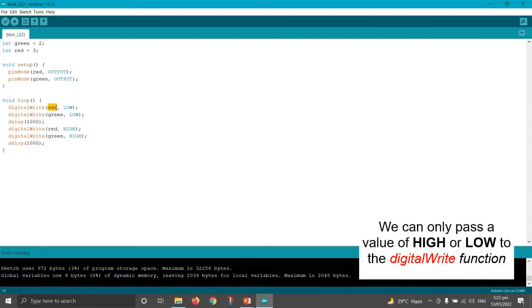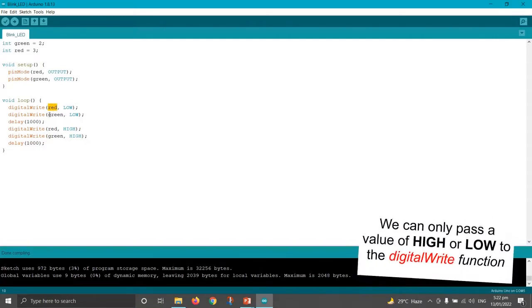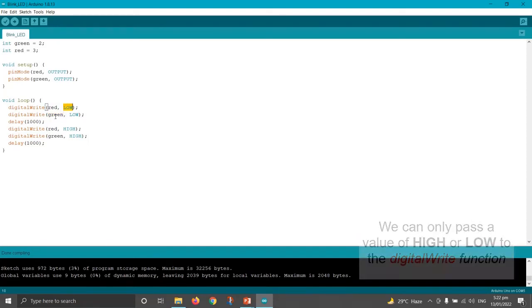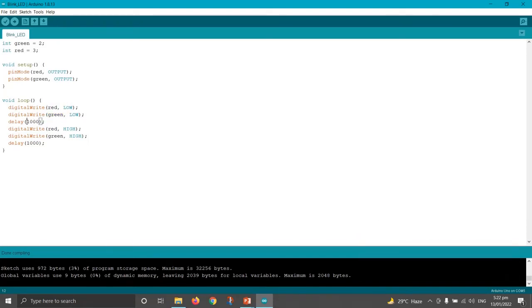So we set the value of the pin of the red LED and the green LED to low for their initial values, and then we put here a delay of 1 second. So after that delay, we will again set the values of our pins to high. So again, we will put another delay. So these functions are going to run continuously.